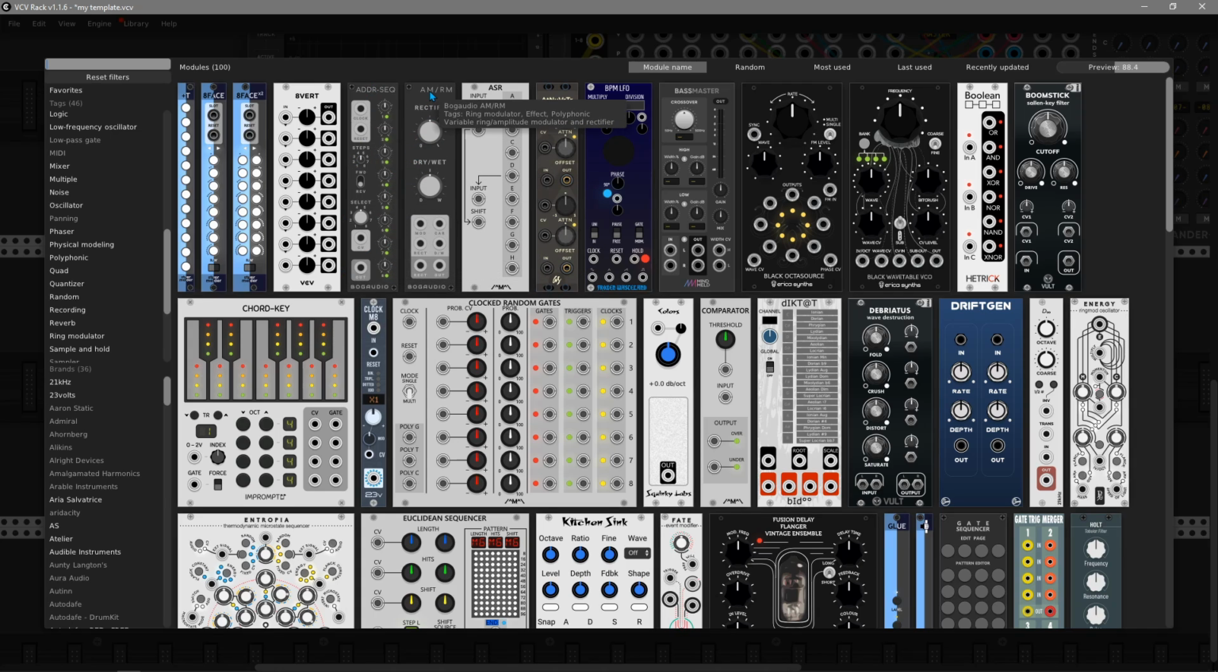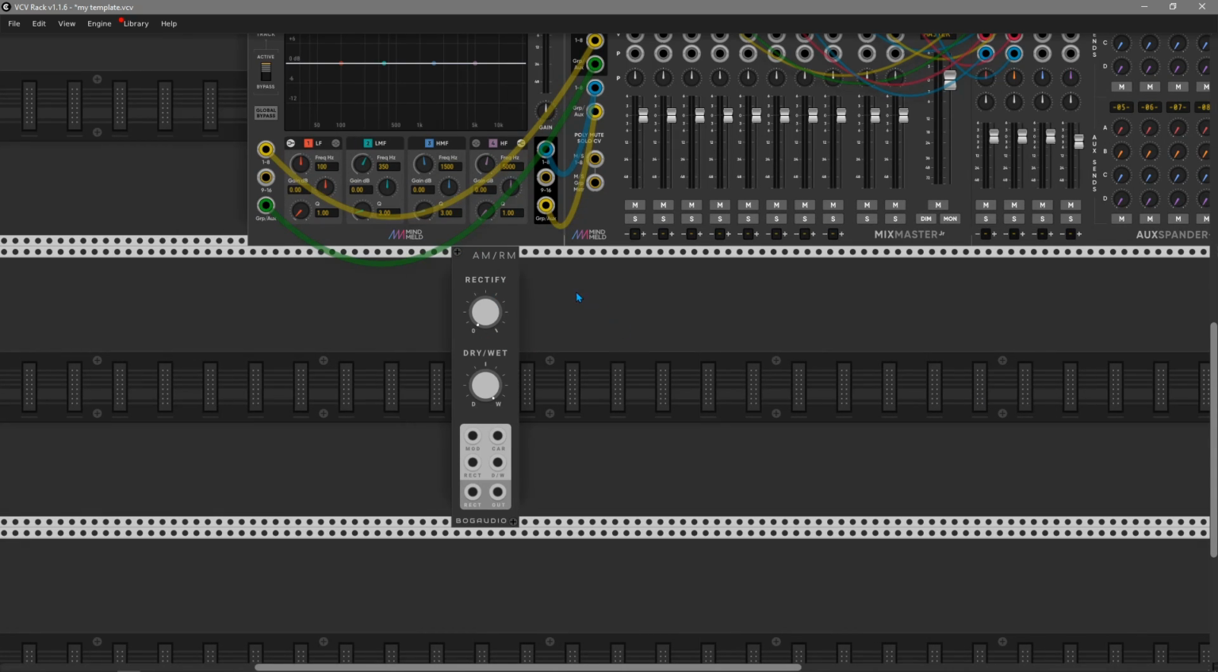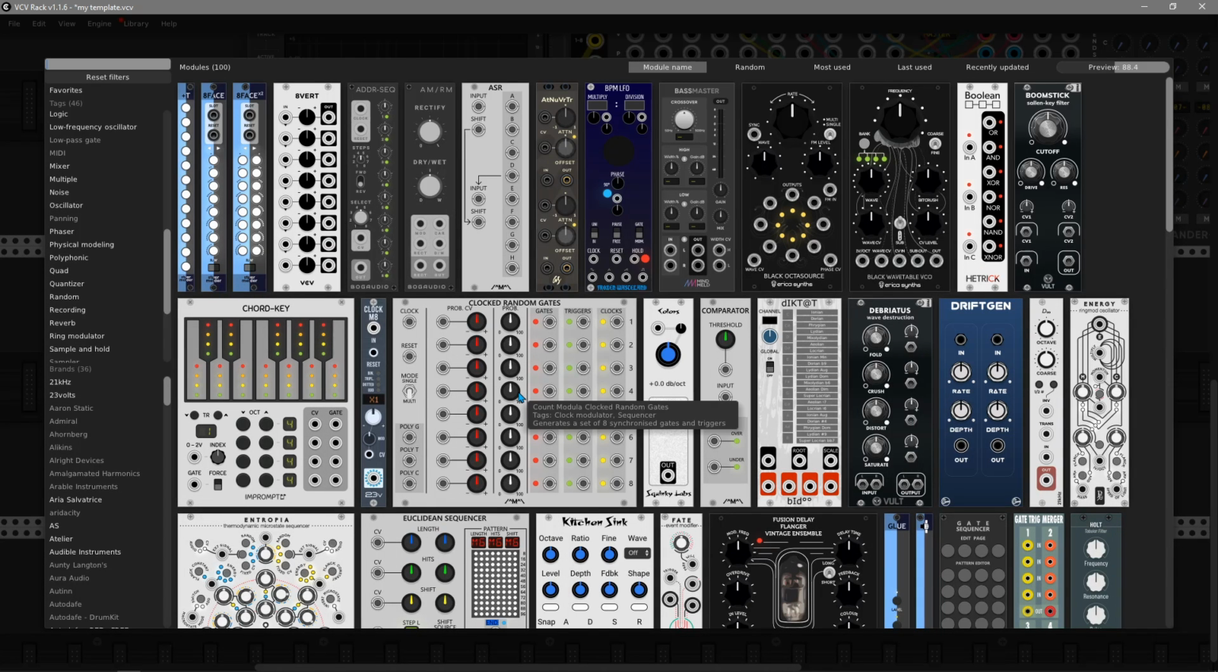And here is a Book Audio AM/RM module. So actually by default it works as a ring modulator, and if you rotate it fully clockwise, you will get amplitude modulation, just negative values would be cut off from there, and it stands for amplitude modulation.